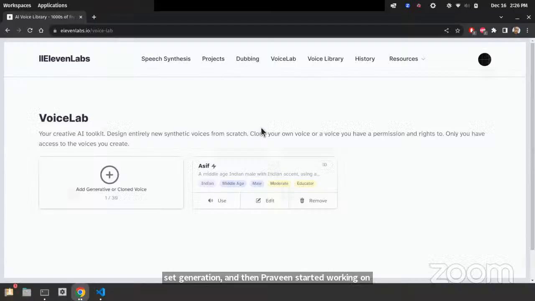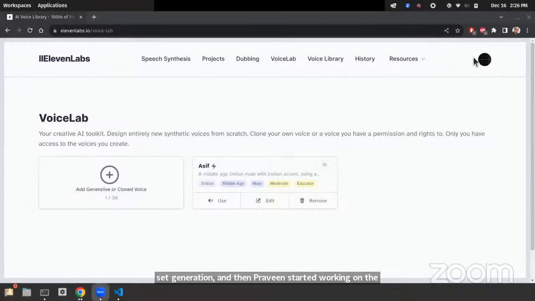Okay, so let me share my screen. After we had created the fine-tune, the idea was to have a way to connect an audio input and an audio output. I was tasked with this after we did the prompt engineering and the dataset generation, and Praveen started working on the fine-tuning steps. I had also explored 11 Labs.